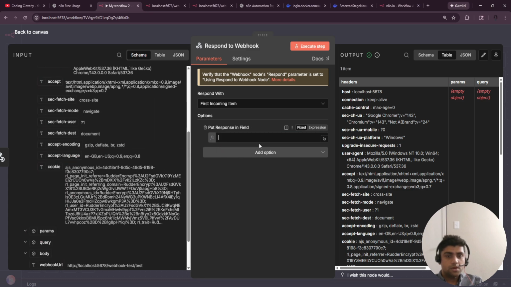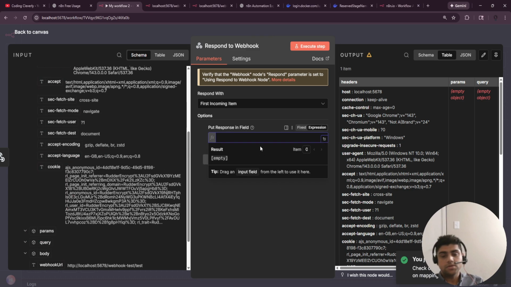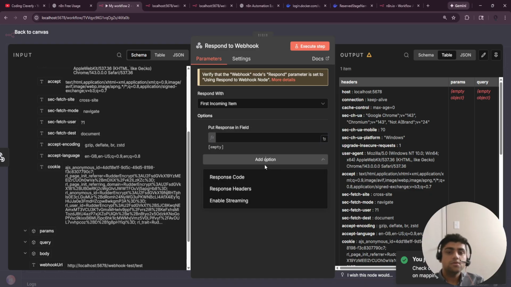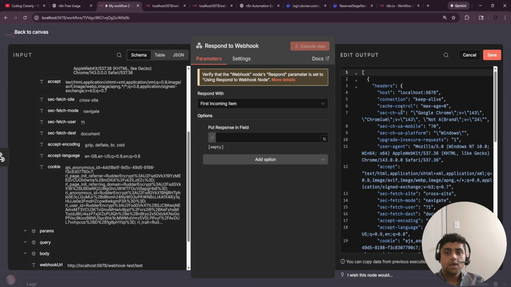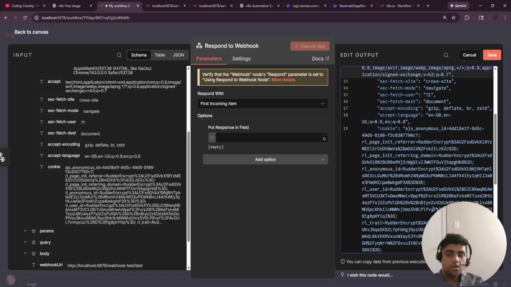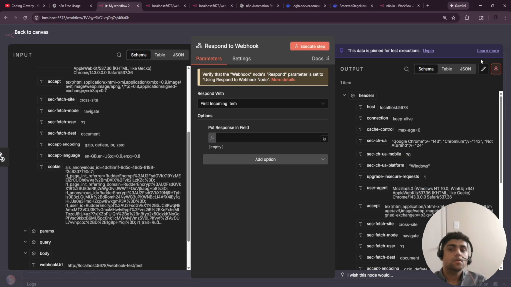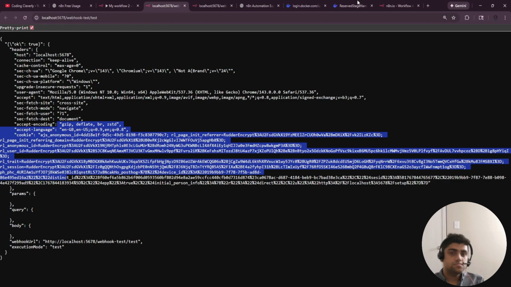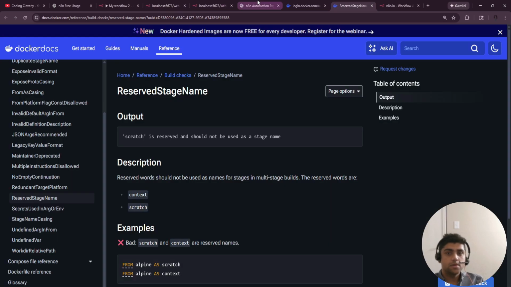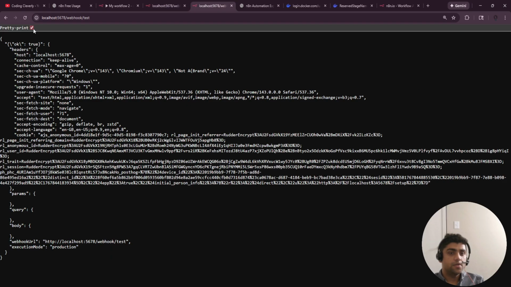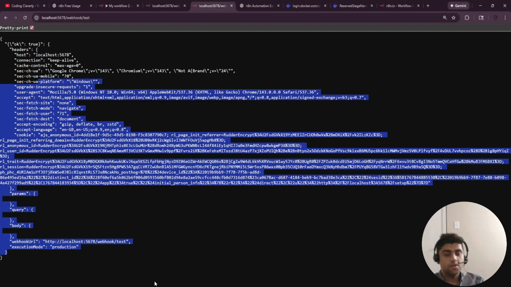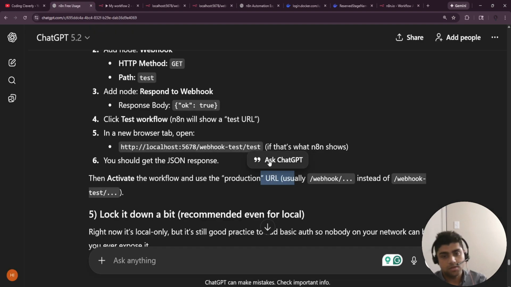You could add more stuff. Remember, just like how it was done before in that video: response codes, response headers, enable streaming. You can also add some JSON here and edit the sections, what you don't want and what you want. So running this URL would trigger, finally, the results, and it works in production environment as well.